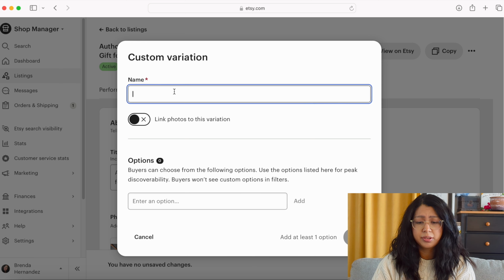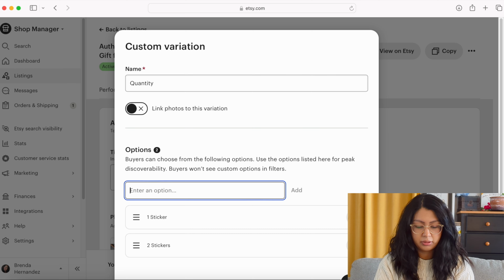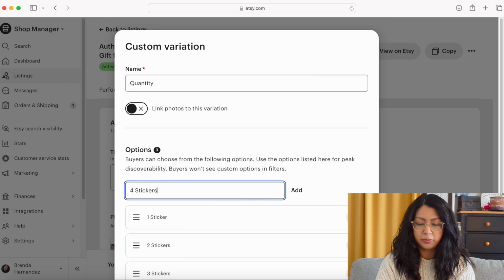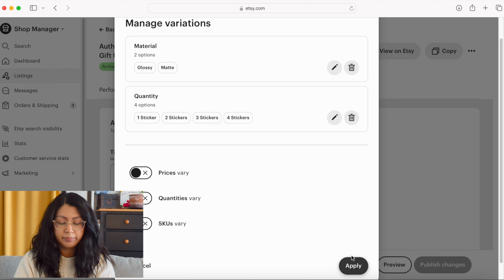What I like to do with my stickers, even though Etsy already allows customers to pick more than one sticker, is offer a discount when customers purchase more than a couple of stickers. So what you can do is create your own category and name it quantity. On the options, I just do one sticker, two stickers, three, and like I said, you can do as many as you want. For now, I'm just going to do up to four. So now we're going to click done.